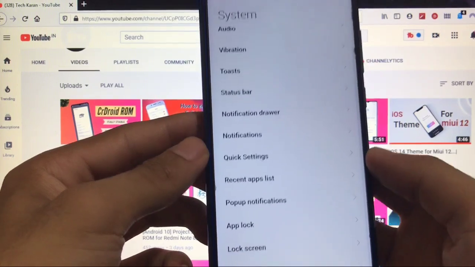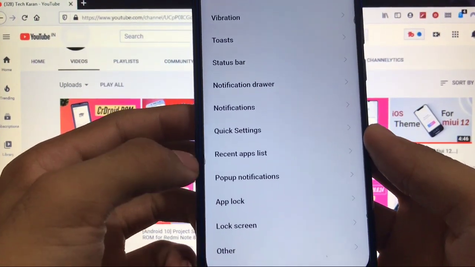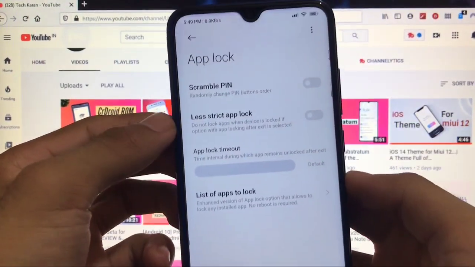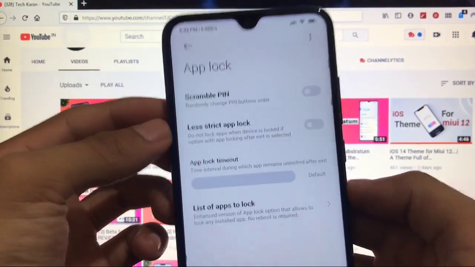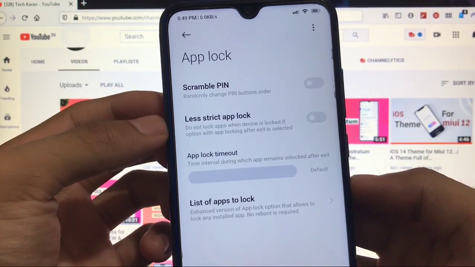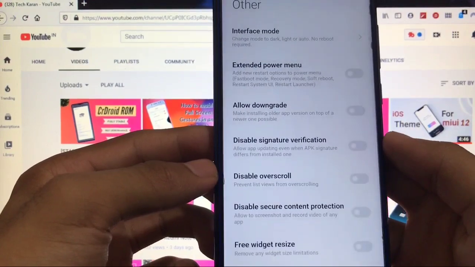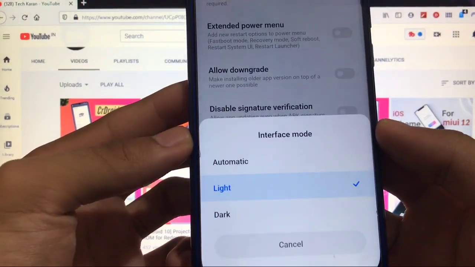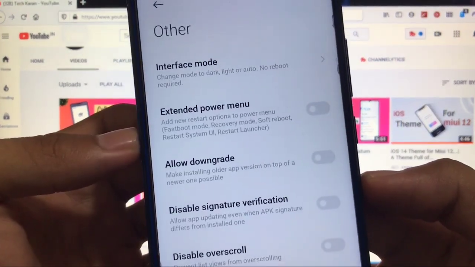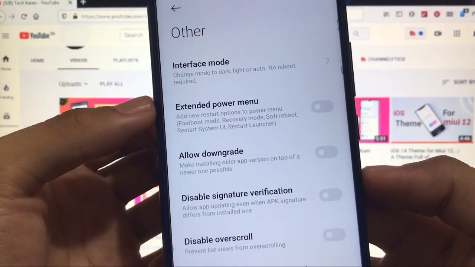Go back, and here are some options to customize your notification drawer, notifications, quick settings, recent app list. You also get the app lock option, but that is almost every time perfectly working on any Xiaomi device. But you can customize your app lock with scramble PIN and less strict app lock and list of apps to lock, these kinds of things. And in other, you have the interface mode, so whichever you think, you can choose that one. Extended power menu, that's a very interesting thing. Sometimes you want to reboot to recovery or fastboot mode, that's interesting too.